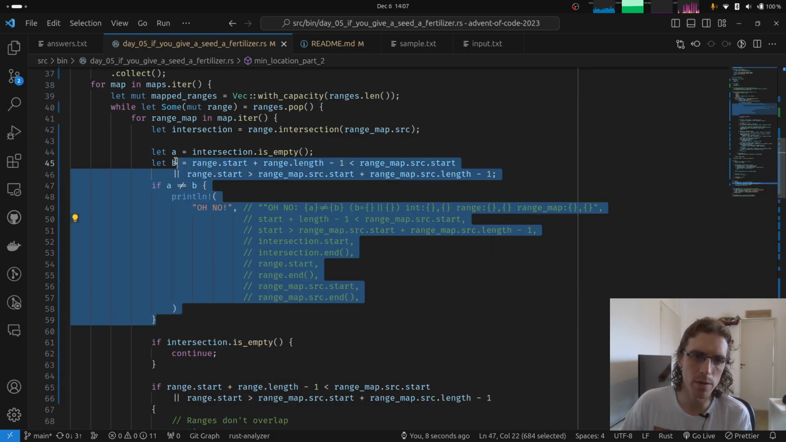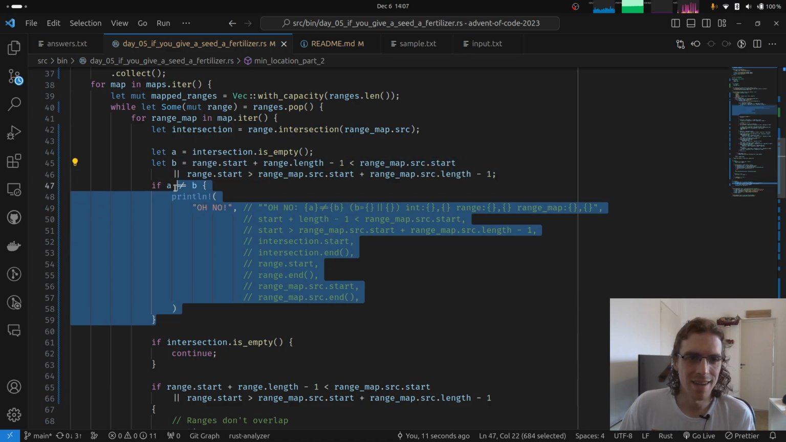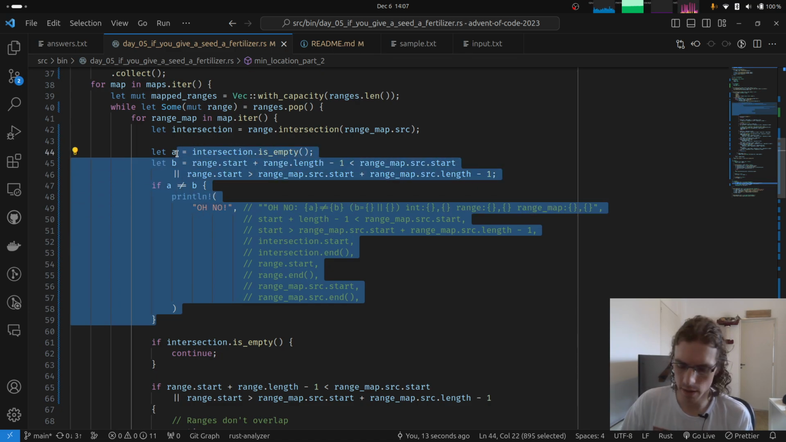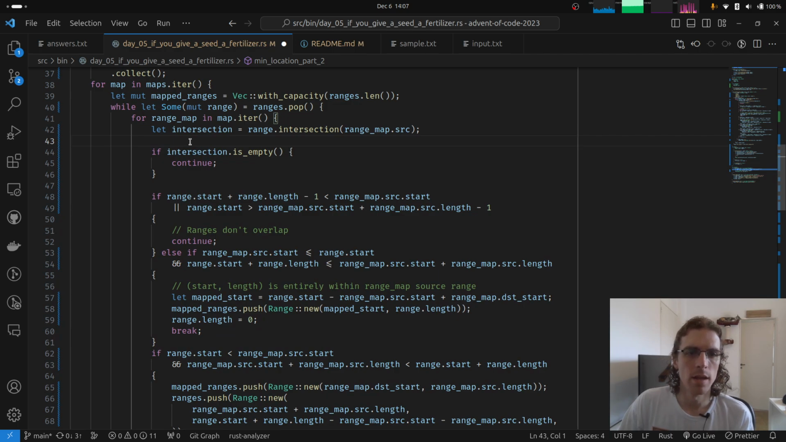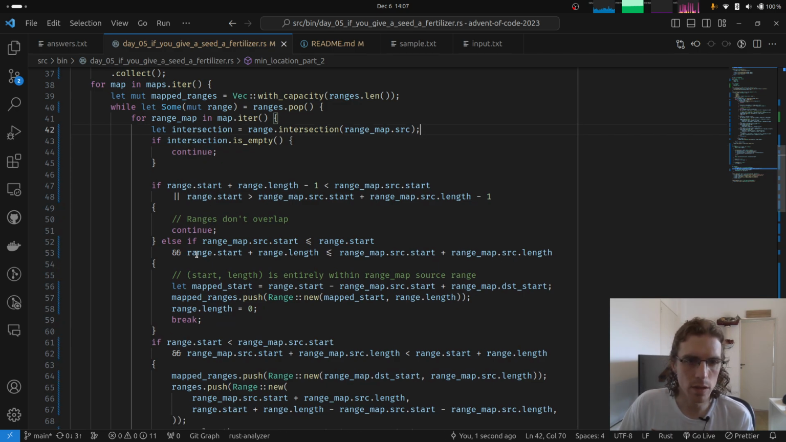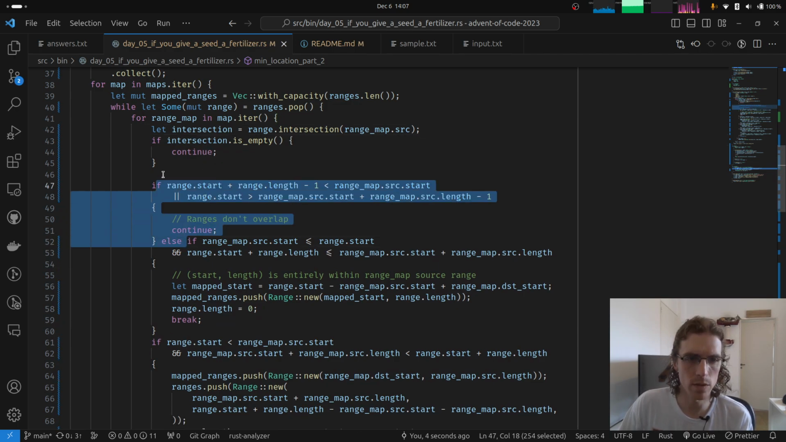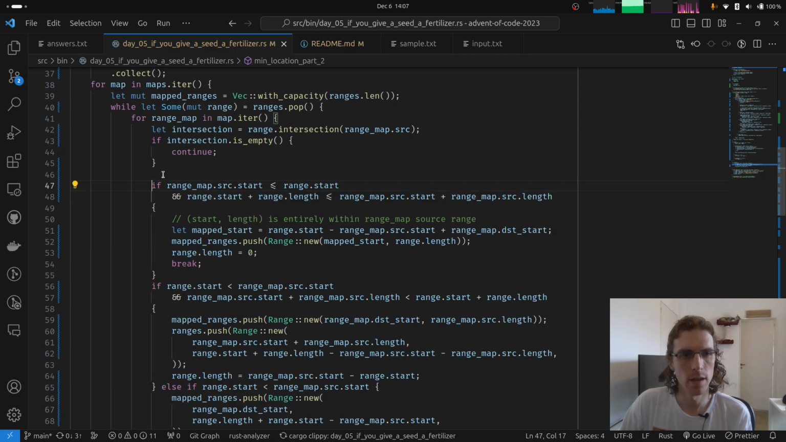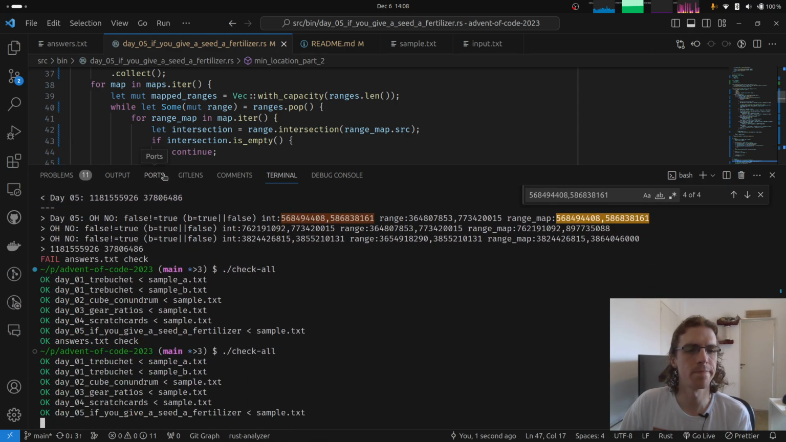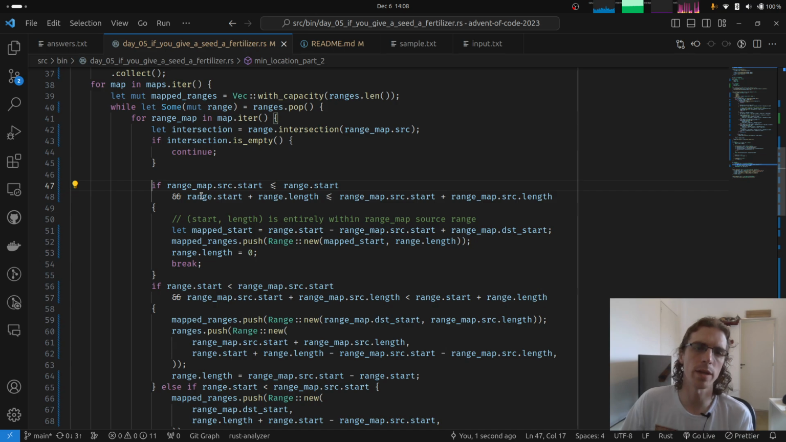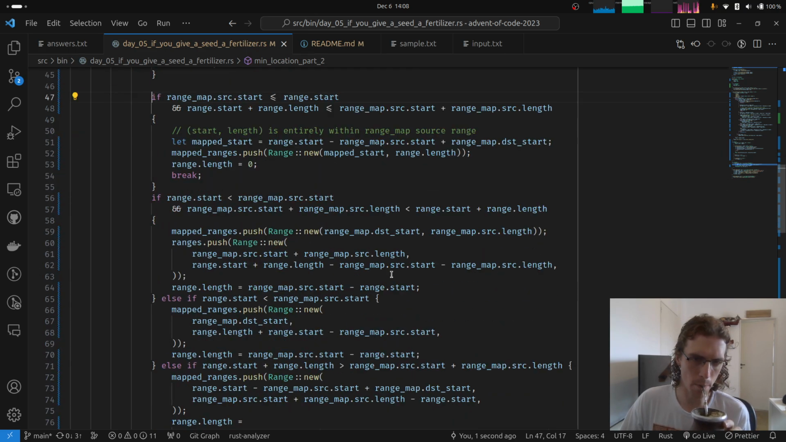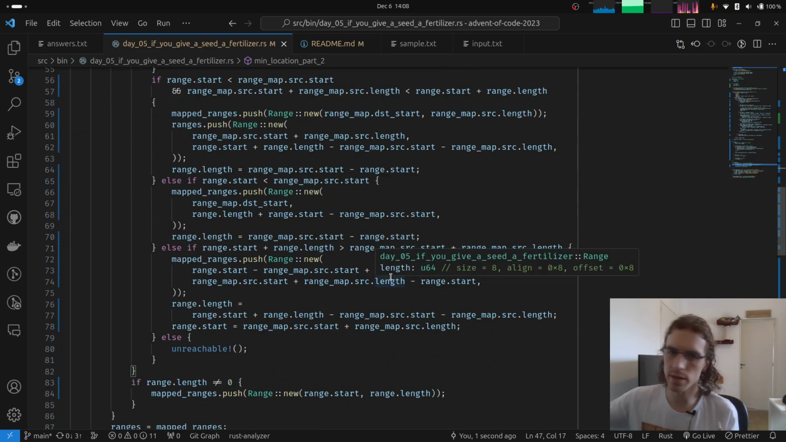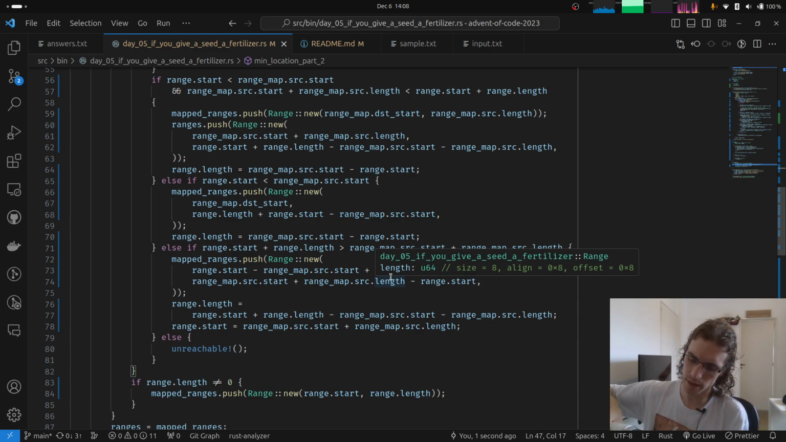What a stupid problem. Great. We don't need this debugging. If the intersection is empty, we continue. We don't need to save this. And let's run now. Still okay, great. Now, we do have the intersection. We do have the intersection, that's great.